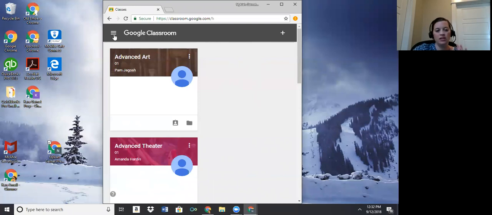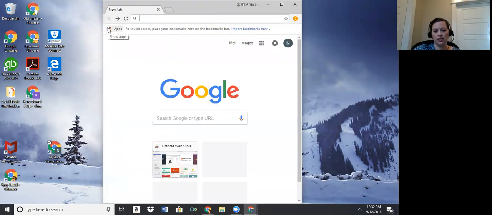And the reason I'm showing you this is because if you're in any other Google account besides your children's account, you will not be able to get to the classroom. Okay, so you have to be in your daughter's or your son's Google account to get to the classroom. I'm going to show you a little trick though to help with this.